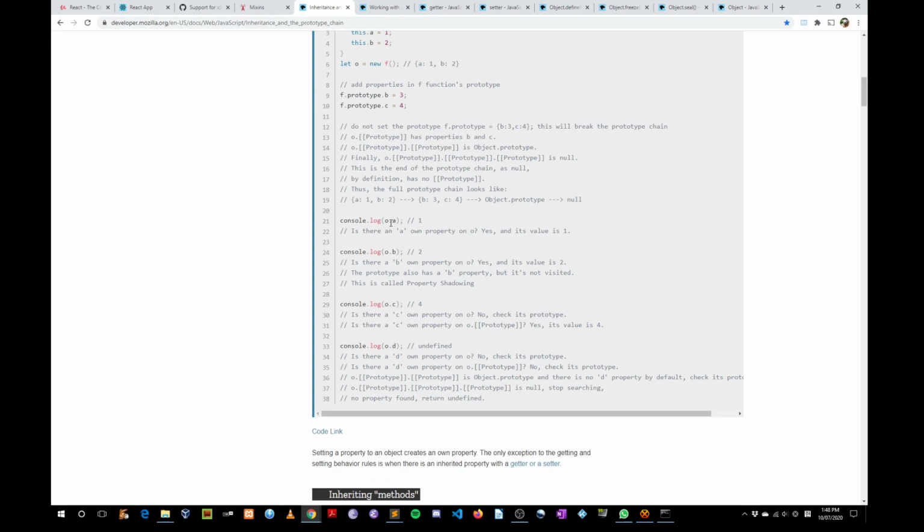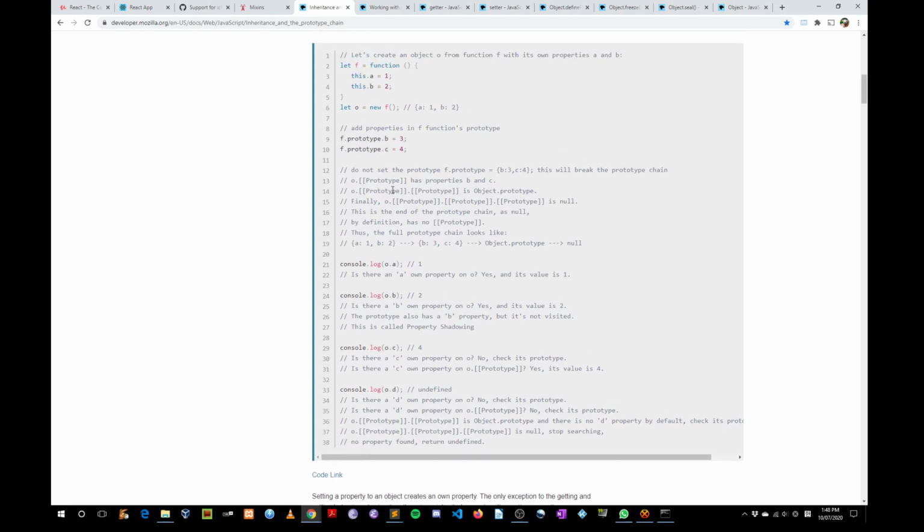If you try logging O.A, you guessed it, it's defined in line 3, so the value would be 1. There's the explanation over here. Is there an A own property on O? Yes, line 3, so its value is 1. What about O.B? Same thing, the value is 2. Explanation: is there a B own property on O? Yes, and its value is 2. The prototype also has a B property, but it's not visited. This is called property shadowing.